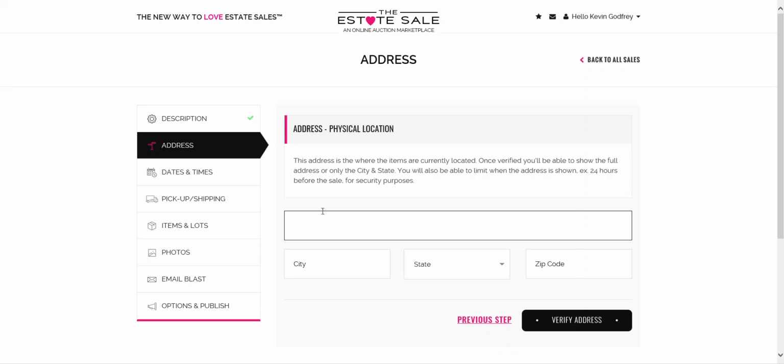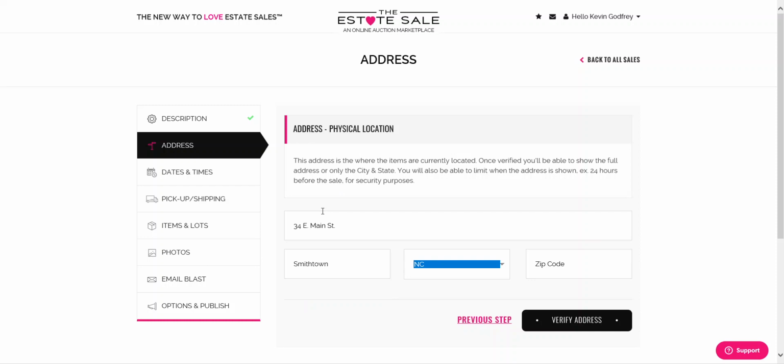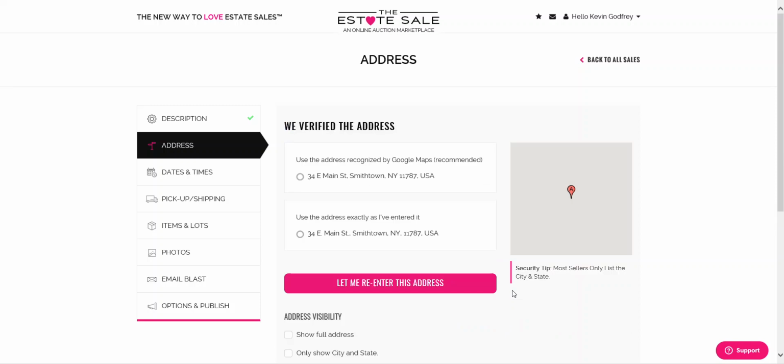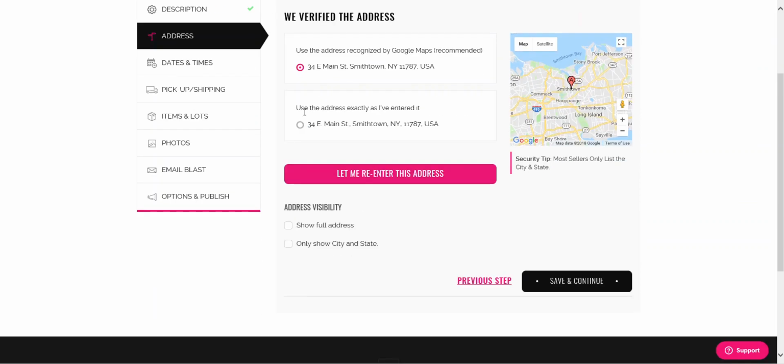Address, physical location. I'm just going to use this as a... Come on. I hit the wrong key, so let's just do that. 11787. We're going to verify address. All right, so Google Maps says this is the preferred method, so we're going to click on that. You, of course, can use whatever it is, but I always recommend that. The ShipEngine, which is what this is really tied to for the shipping quotes, to be honest, only matters about what the zip code is, so don't go too crazy on this. However, it's pretty straightforward and simple.